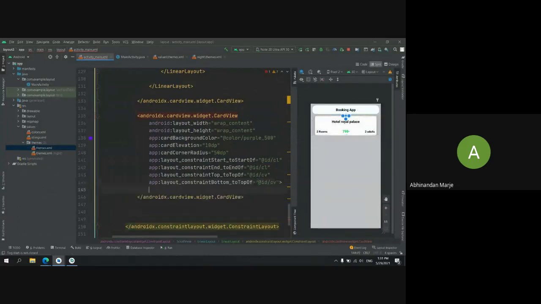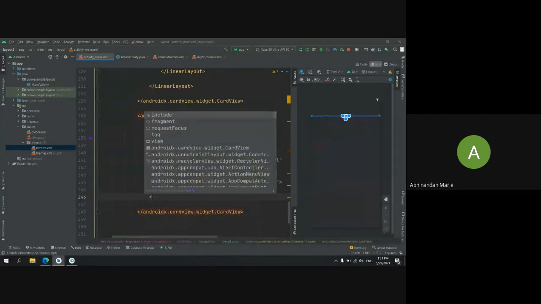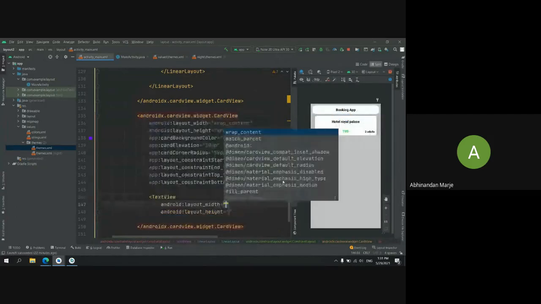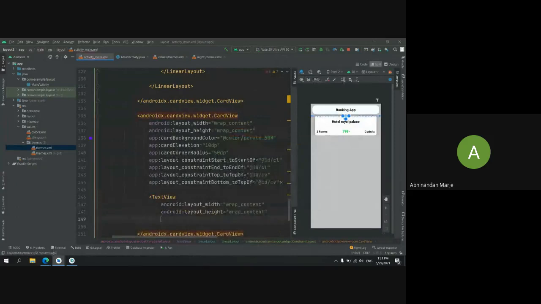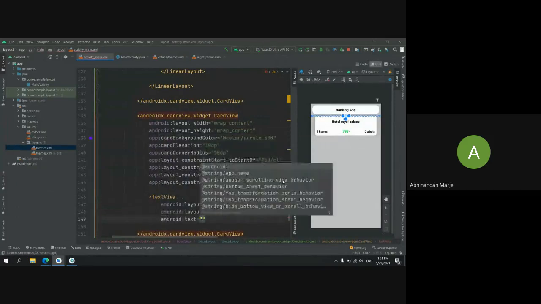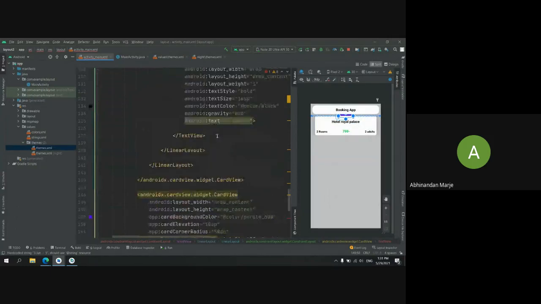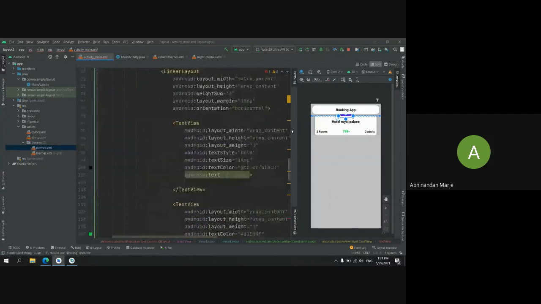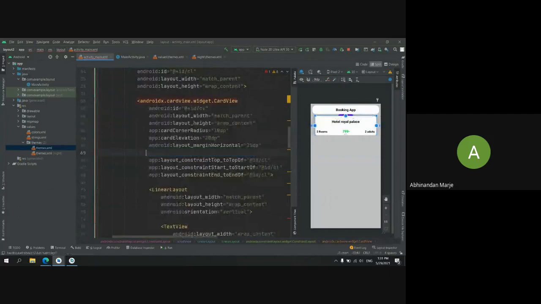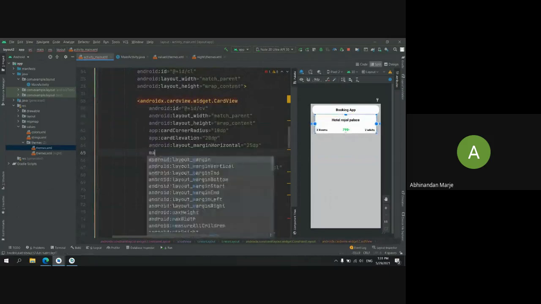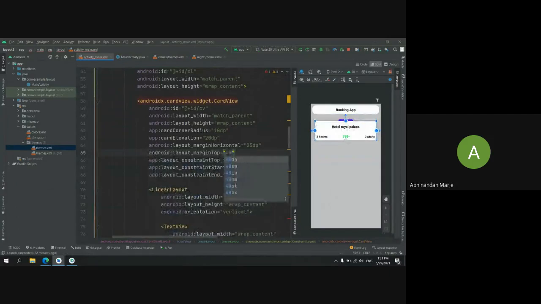If I add one text view inside our card view, wrap content, and the text should be the date, anything like that. Page one, it's a 5. Now you can see it is behind my booking app. So I want a little bit more margin here. For this card view, I will just take out this vertical and I will add margin top, let's say 40 dp.